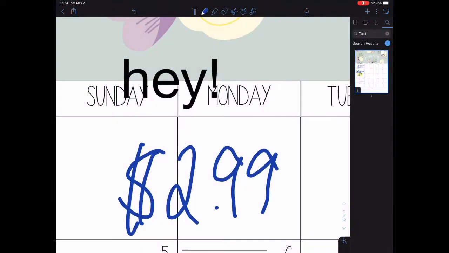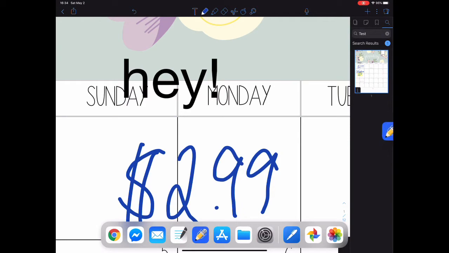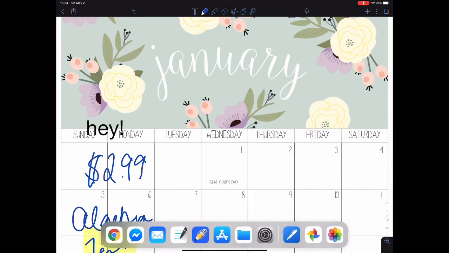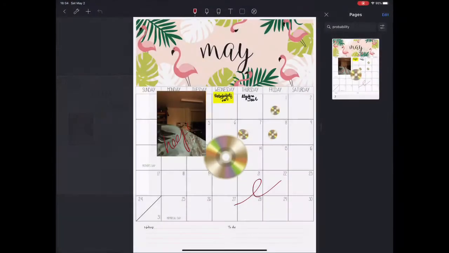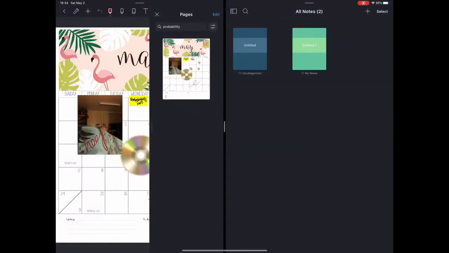For Notability, you can't do the double screen, which is really upsetting, because that's something I really like to do. So no double screening for Notability. For Noteshelf you can, but it's super duper laggy, like really laggy.